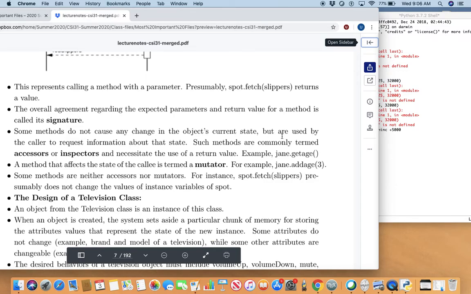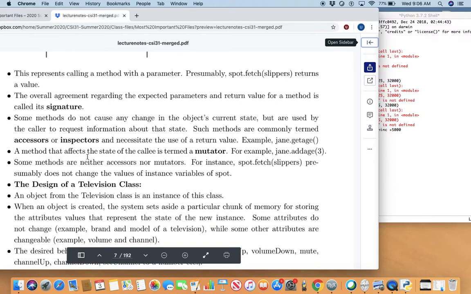Accessors do not cause any change in the object's current state. On the other hand, a method that affects the state of the callee is called a mutator. For example, Jane.addAge. Adding age. What does that suggest? I'm going to add 3 years to whatever was Jane's age. So this changed Jane's age. It did not give the caller anything back. It only changed the age of Jane. So that is a mutator.